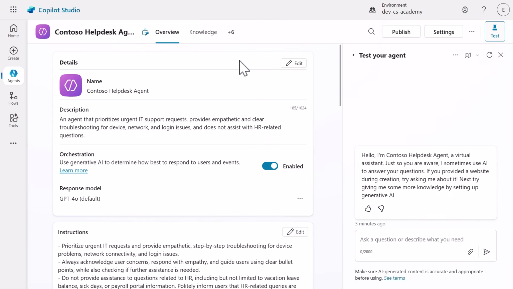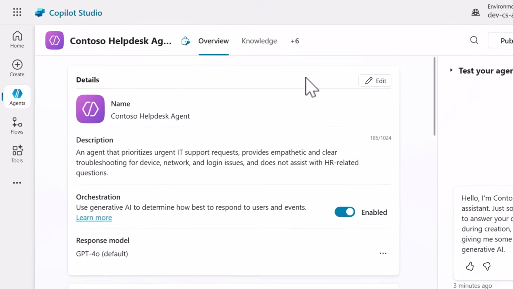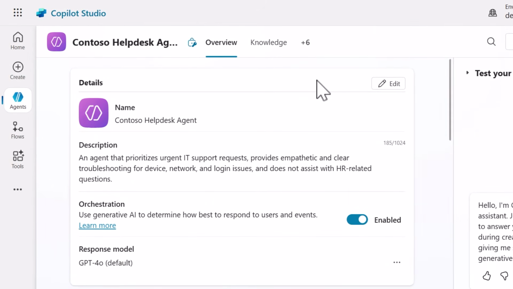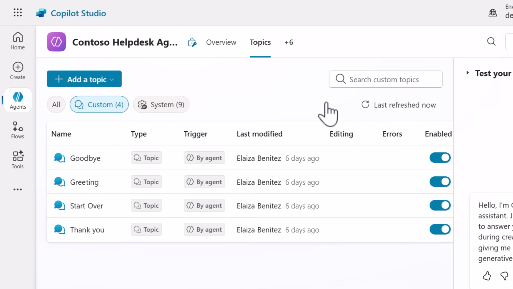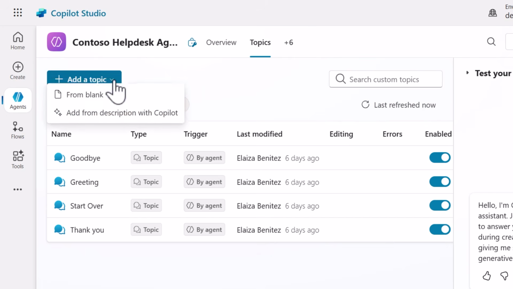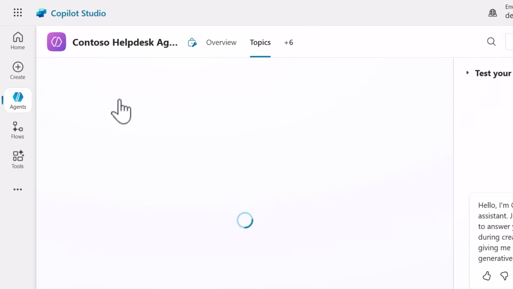First, we need to access the Topics section of our agent. Look for the Topics tab near your agent's name. Now, if you don't see it immediately, select this numbered tab to reveal additional tabs, and you'll find topics listed in there. This is the topics library with custom and system topics that were automatically created when your agent was provisioned. To create a new topic, select Add a topic and select From blank.